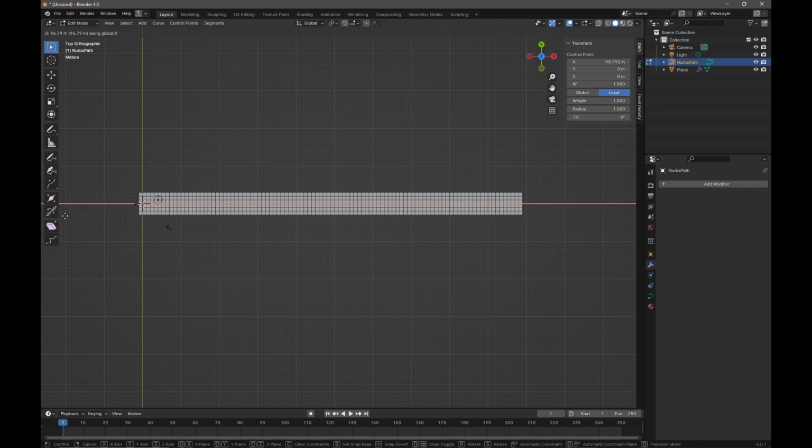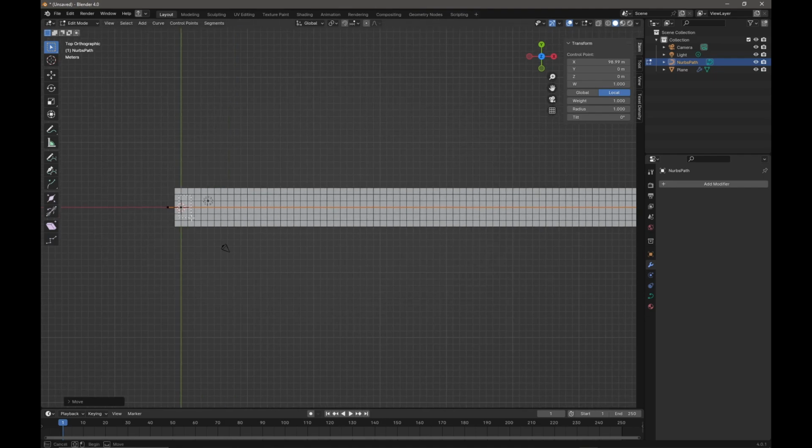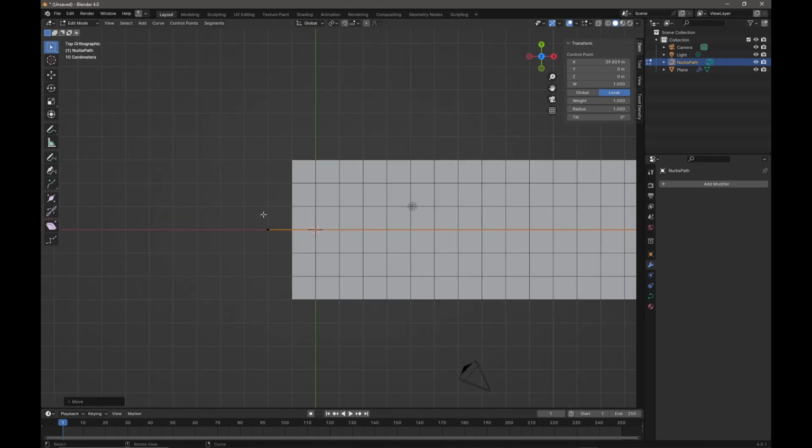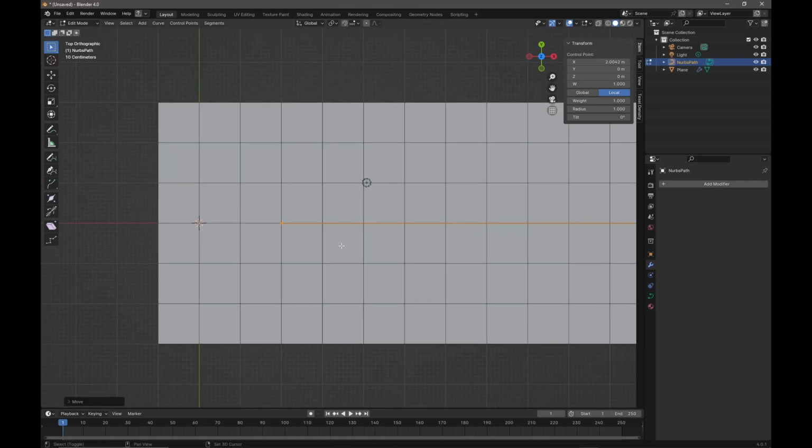I can just move it to the end of my road. Like that, doesn't have to be precise. And again, G X for that middle vert, we'll move it to roughly the middle of my road. And here what I'm gonna do is select the first vert in the path, which is actually in negative X space here, but we're gonna press G and X and move it to, say, a position that isn't at the origin like that.